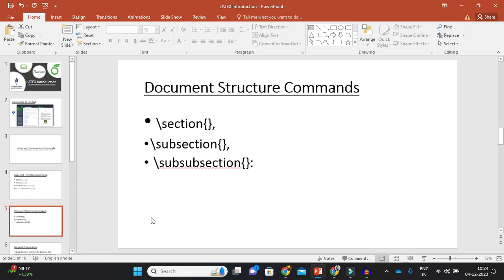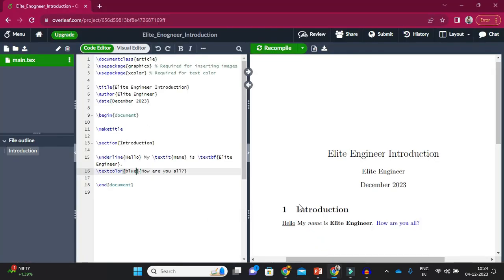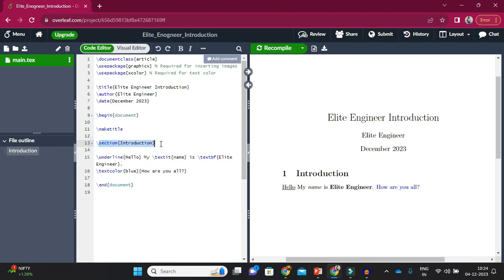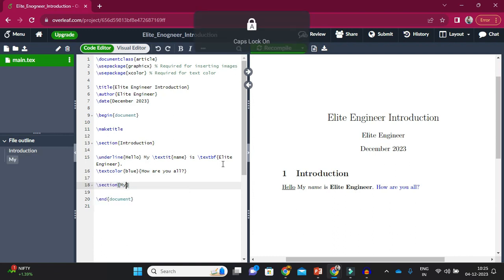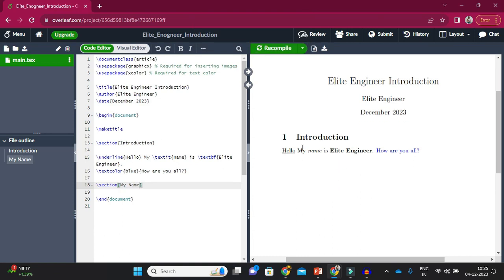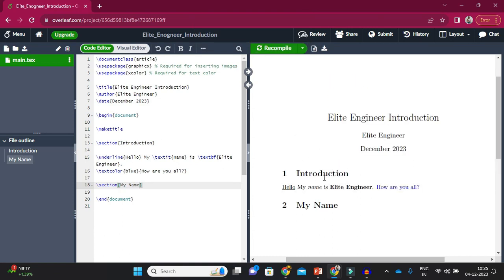I already told you that when we create the document, there are different document structures that need to be added. When I started here, I didn't introduce you to the sections. For example, I need to create a section here. Let's create my name as a section. Now it will be created as a second section. The first one I already created, that is introduction.